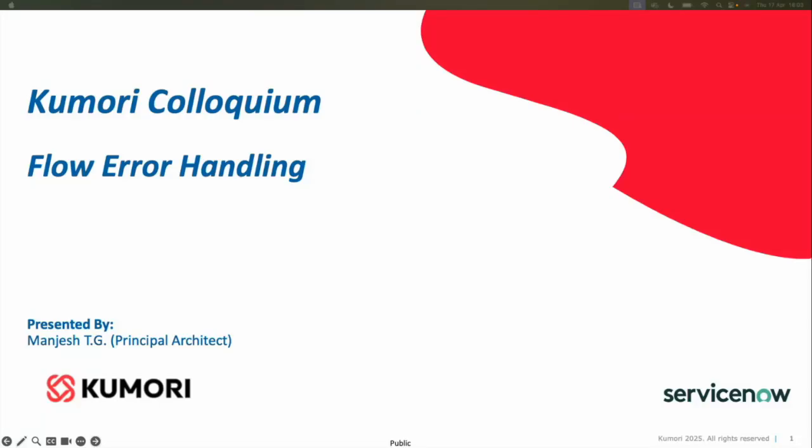So today we are going to talk about flow error handling, how we can do the error handling in flows and actions. So we will go through all these details as part of this session.